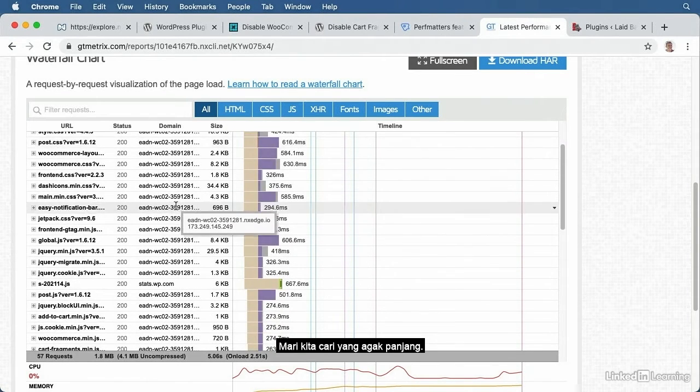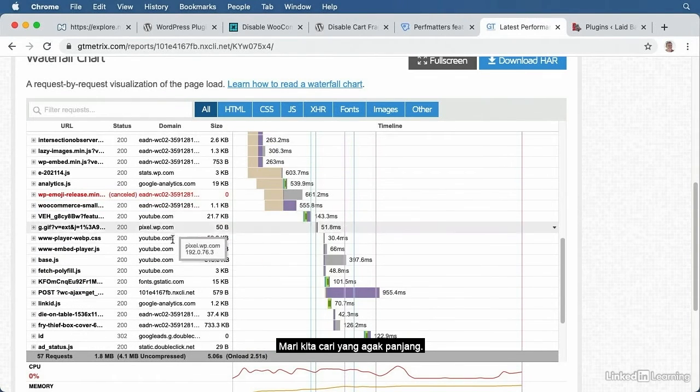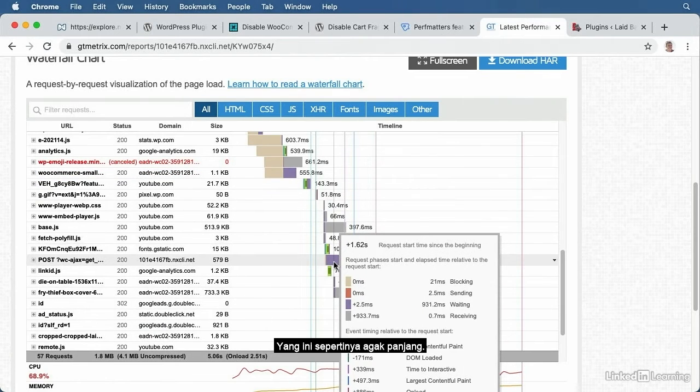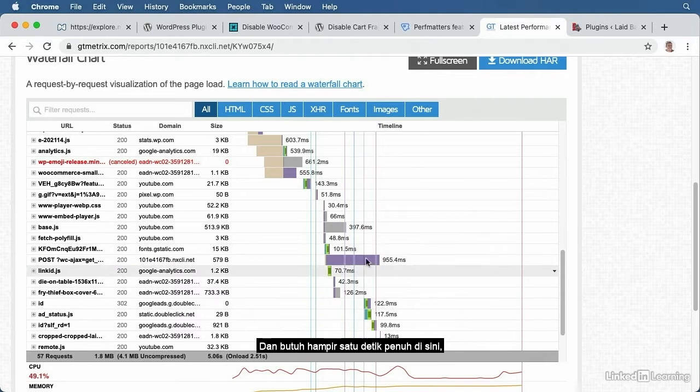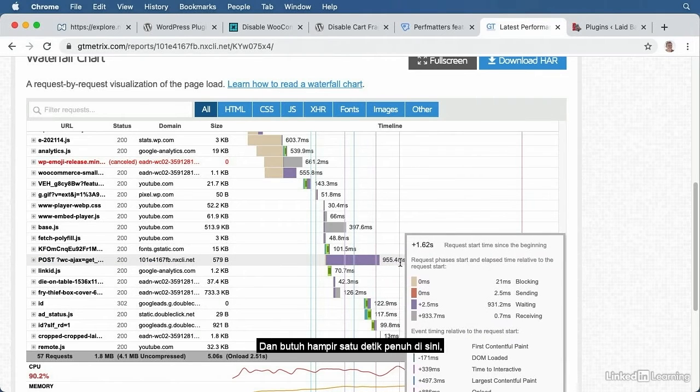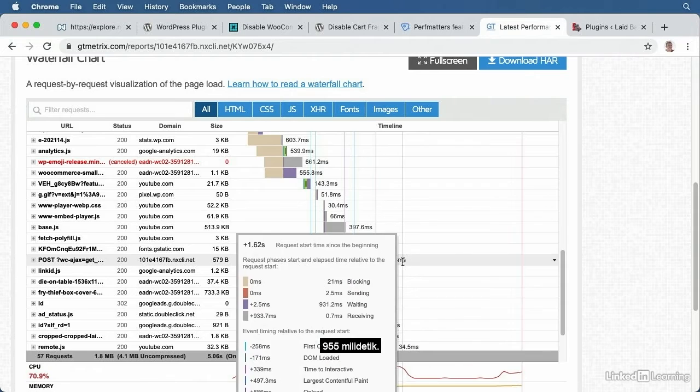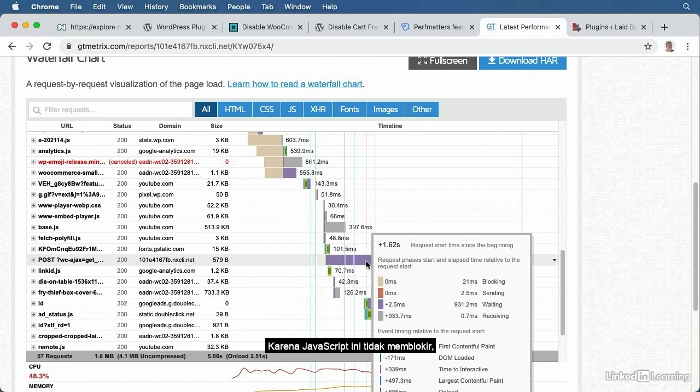Let's look for one that's a little long. This one seems a little bit long. And we can see this is the WooCommerce Ajax get refreshed fragments. So this is WooCommerce trying to get cart details, and it's taking almost a full second here, 955 milliseconds. Because this JavaScript is non-blocking, it won't affect things like largest contentful paint, but it will affect the total time it takes to load a web page.